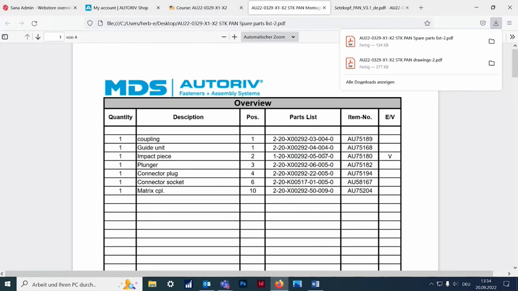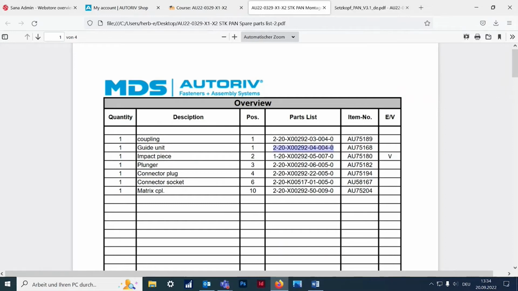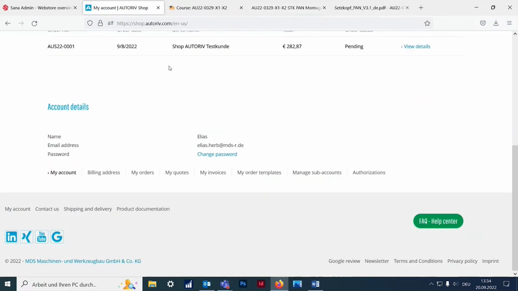And here you will find the overview of the modules. Here you can see the corresponding drawing number and the item number. And you can use these to find the item in our online shop.